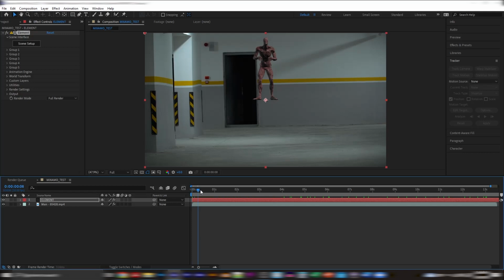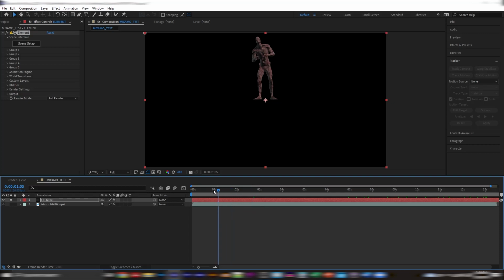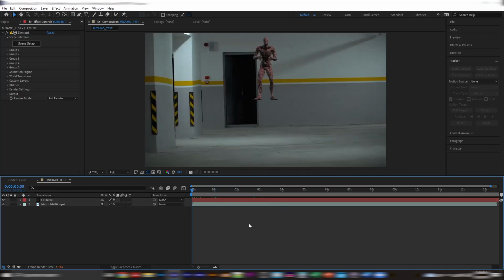Here's our character. If we scrub through the timeline, we should be able to see him moving. We could just isolate him real quick. I don't need to render everything else. All right, so this obviously looks terrible. So what do we do? Here's what we're going to do.